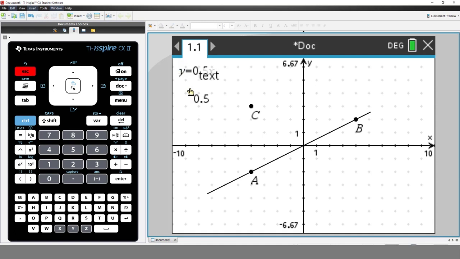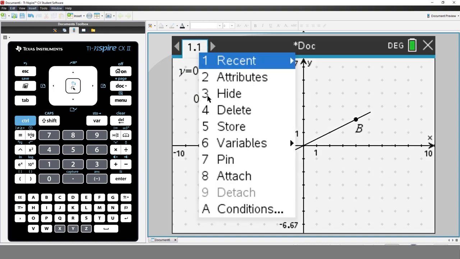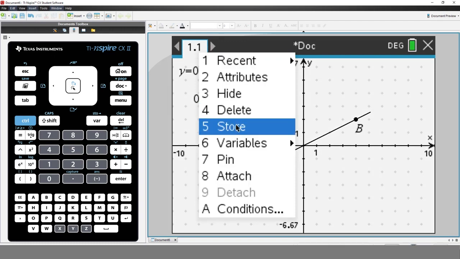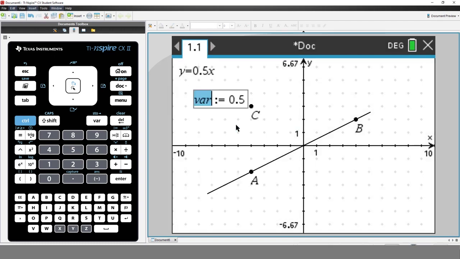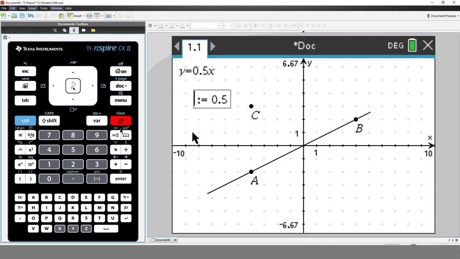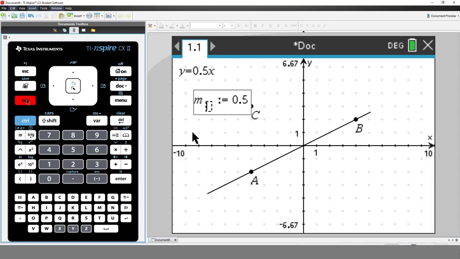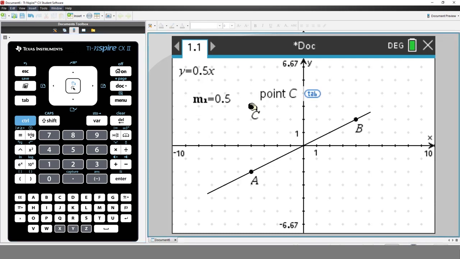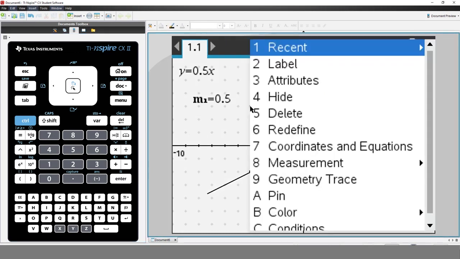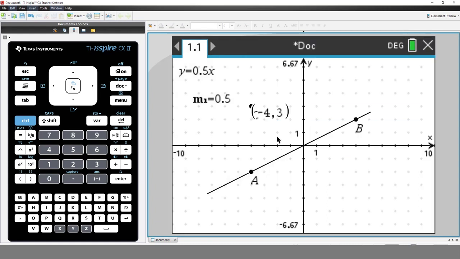Now place the mouse over the slope measurement and press Ctrl followed by Menu. We're going to store this slope in a variable. Select Store. Delete the default variable name and then use the math templates and select the subscript tool. We'll store the gradient as m1. Now hover the mouse over the point, press Ctrl followed by Menu, and get the coordinates of the point. And just like the slope measurement, we'll store the coordinates as x1, y1.